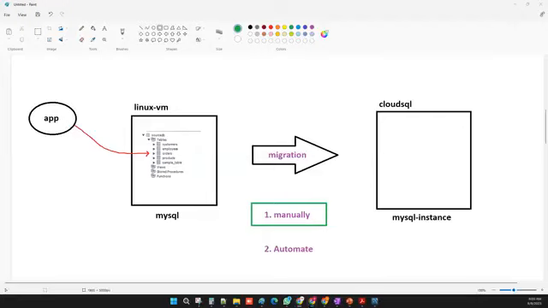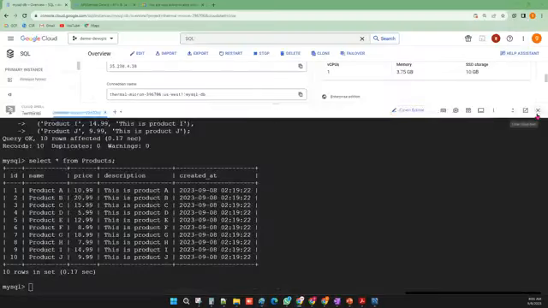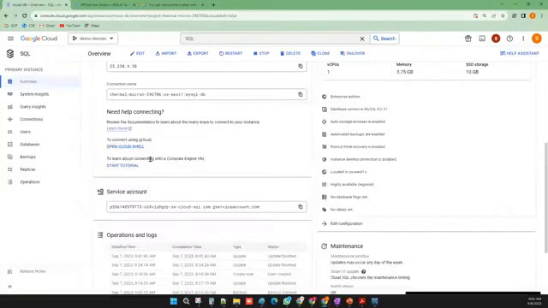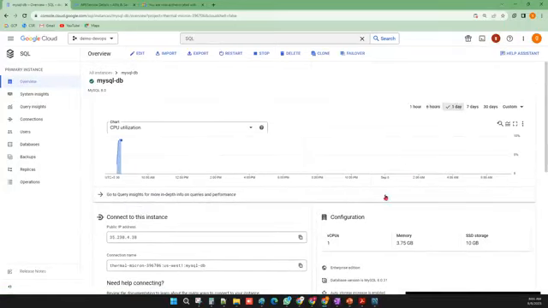Hope you guys can hear me now, right? Okay. Now we are going to focus on this manual migration. Then we're going to automate the migration. So for that, I'm going to close all of these things. I don't need them. So we have an instance here that is readily available.